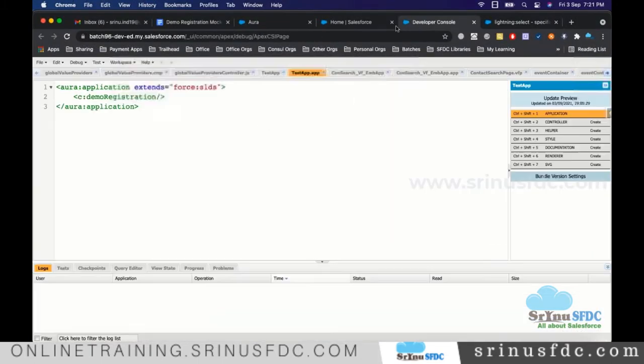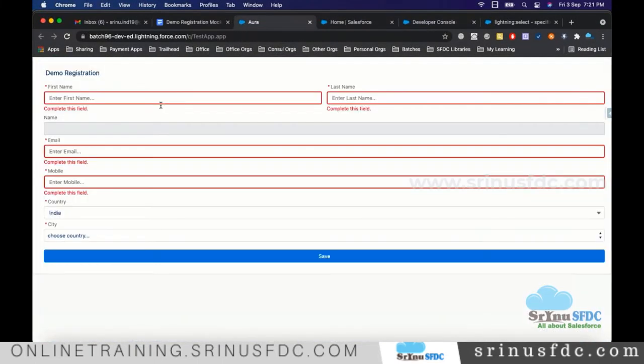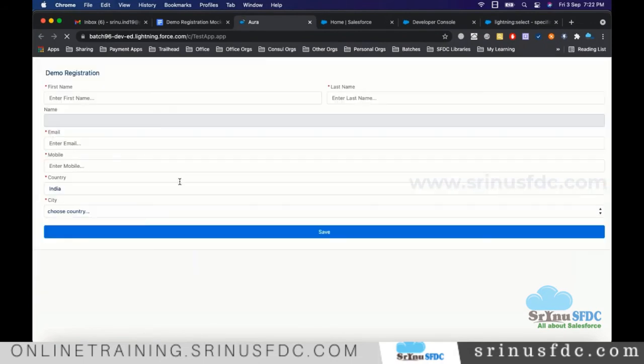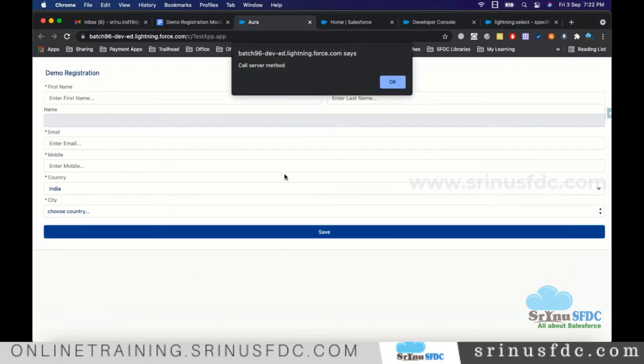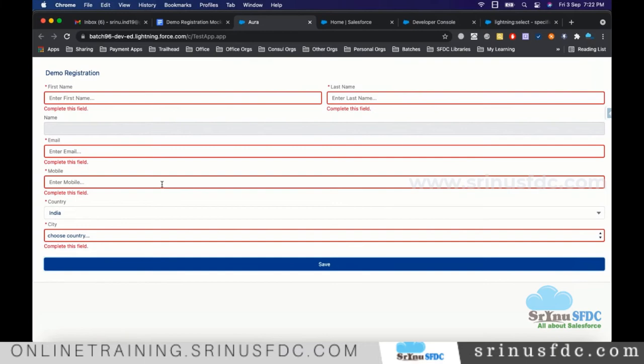Okay, now go back, just to refresh. And call server method. I think the validation is succeeded. Now if you see, for this select list it is also showing everything, but I don't want it like this. Here I want to write my own custom message. Please populate email. Please populate mobile.